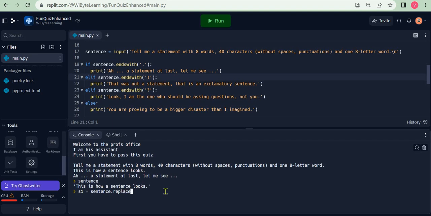Now replace is a method. I'm saying, okay, remove the full stop, replace it with an empty character. Now please notice that this is not this. In fact, it's this. And if I do this, what happens is my S1, notice, is same as sentence, except that it does not have that punctuation anymore.